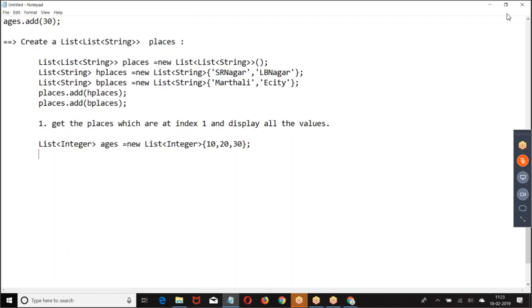If I want to get the value, what do I do? Age of. Now, why do you take integer there? Because it's a list of integer. At every index, integer value will be there.